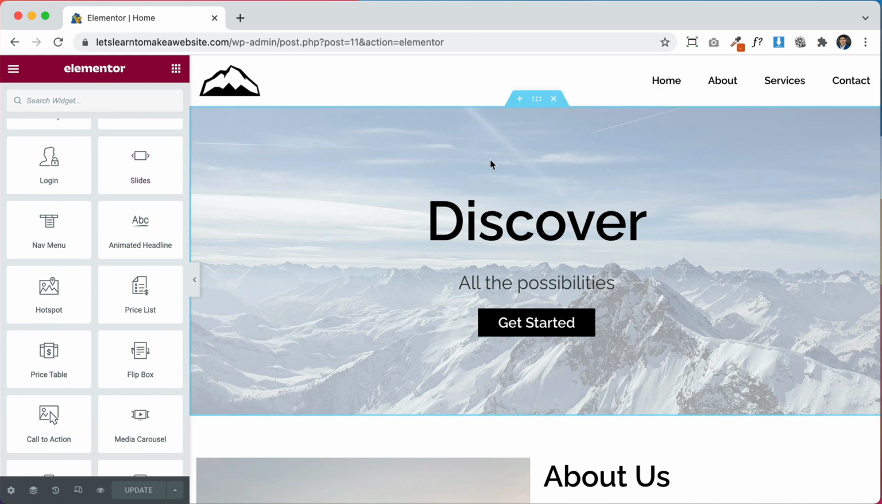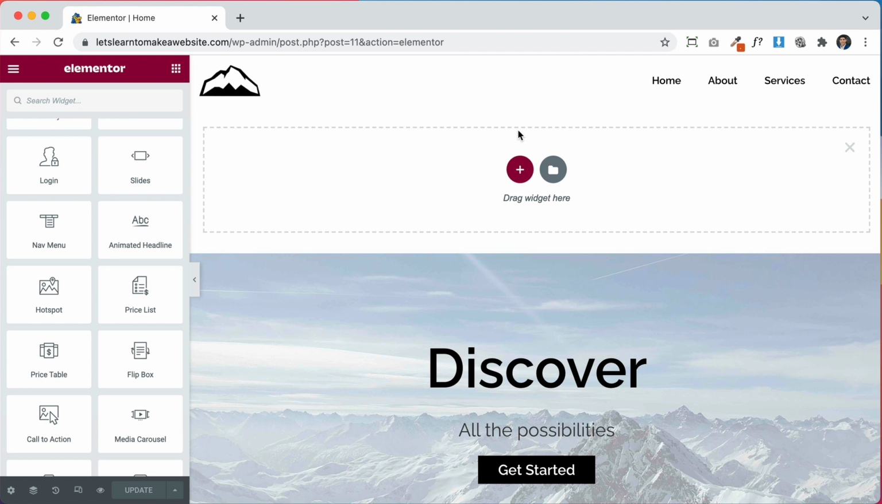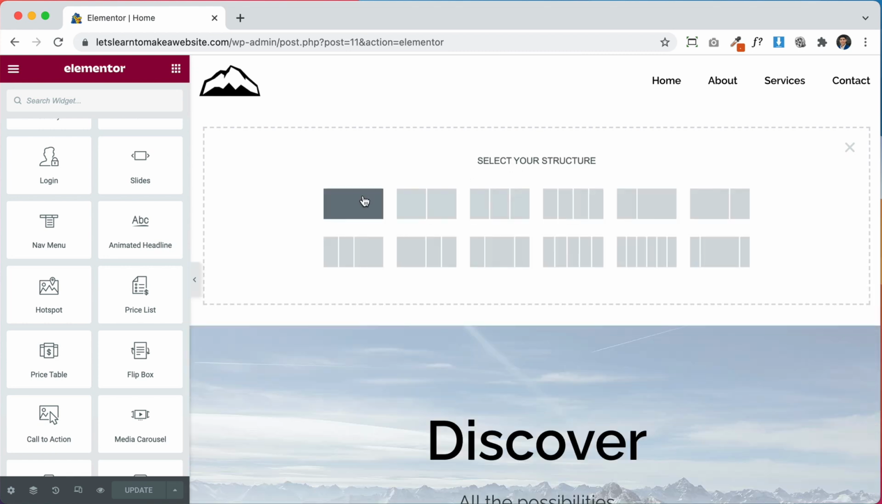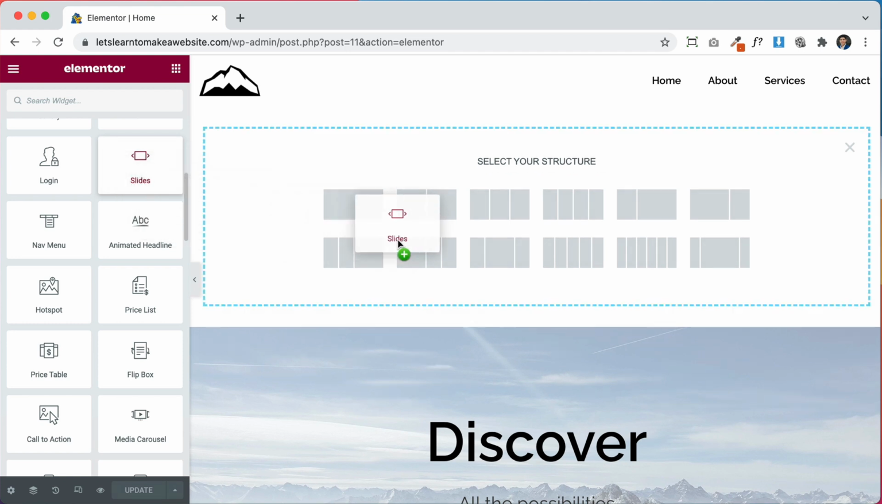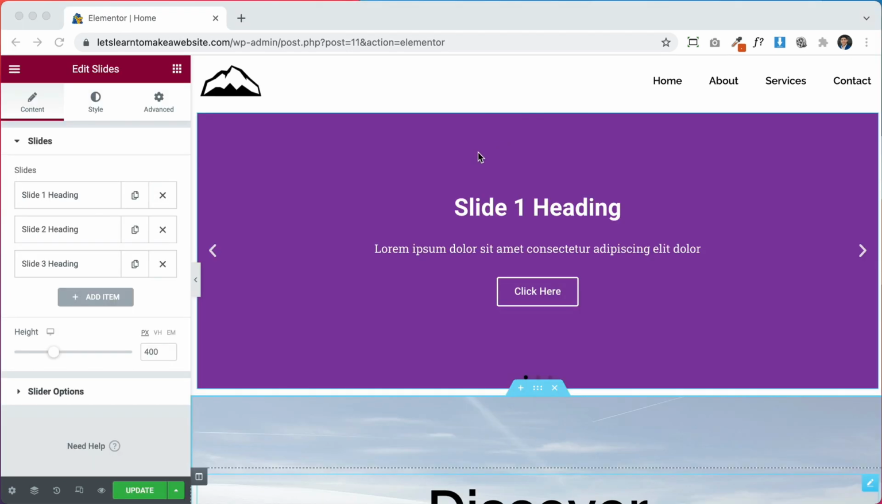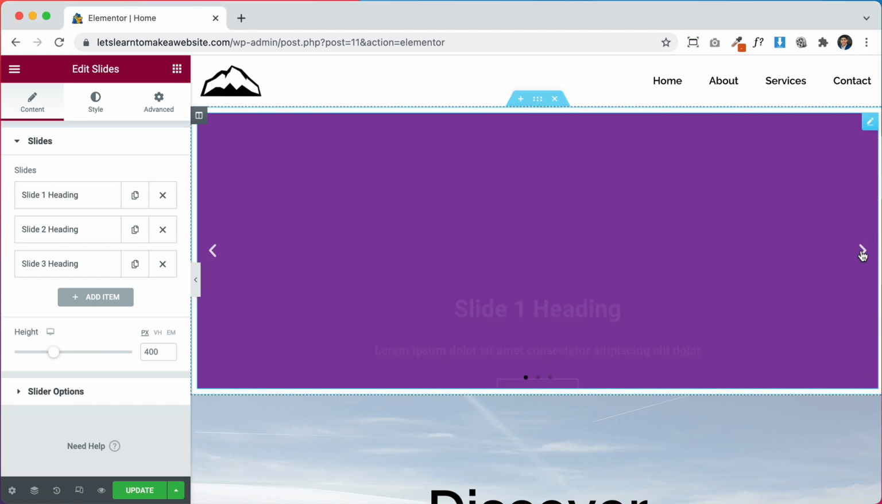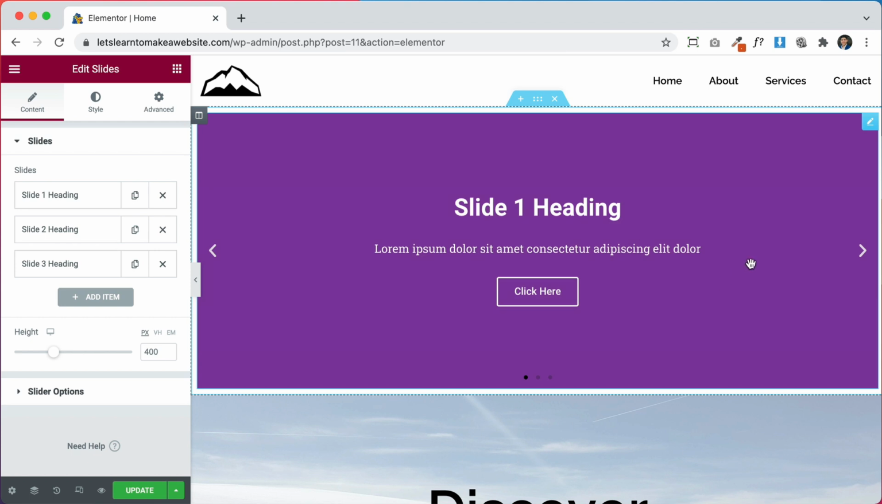So what you want to do is create a brand new section that you want to use for that slider. We're going to make one right up here. And we're going to go ahead and drag and drop the slides element right in. And we can see that by default, it has three slides, one that is blue, one that is green, and one that is purple. These are the default slides with some animations and some default text.